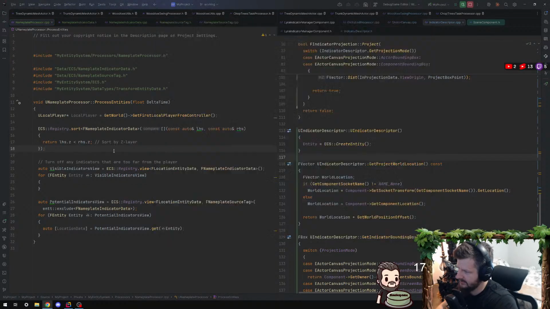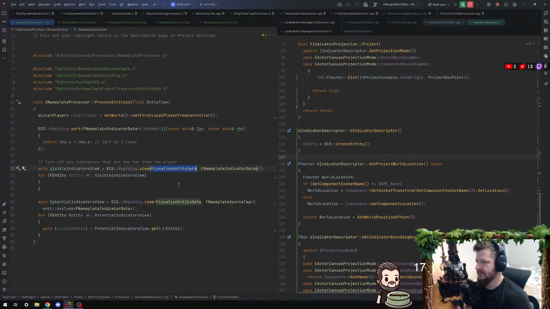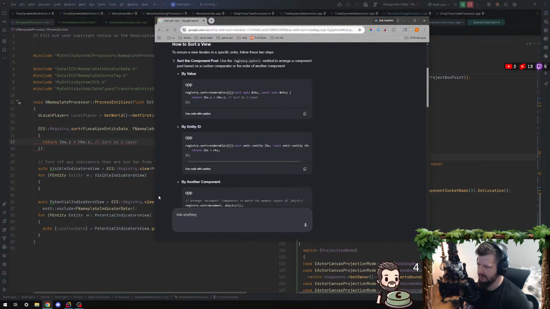See, the thing is, I want to sort by... How do I want to do this? Because I want to sort by closest to player, because I want a max number of nameplates on the screen. So I would actually need to sort this one, but then that's going to be every entity. Can I put two in here? I only want to sort the ones that have nameplate.